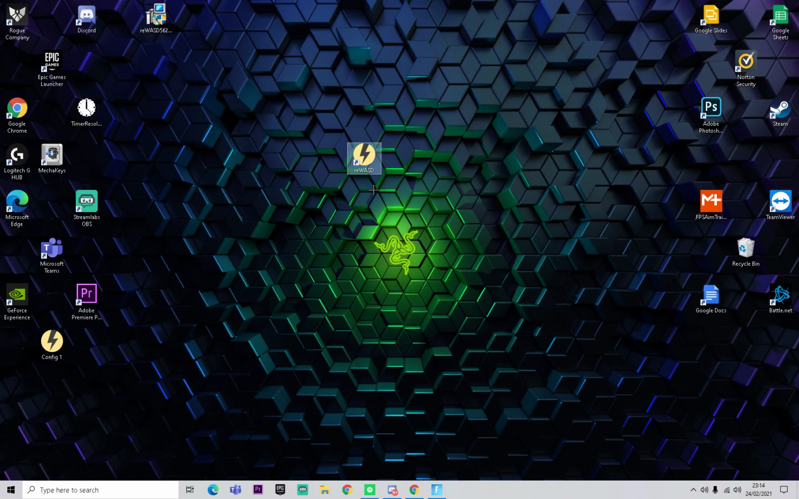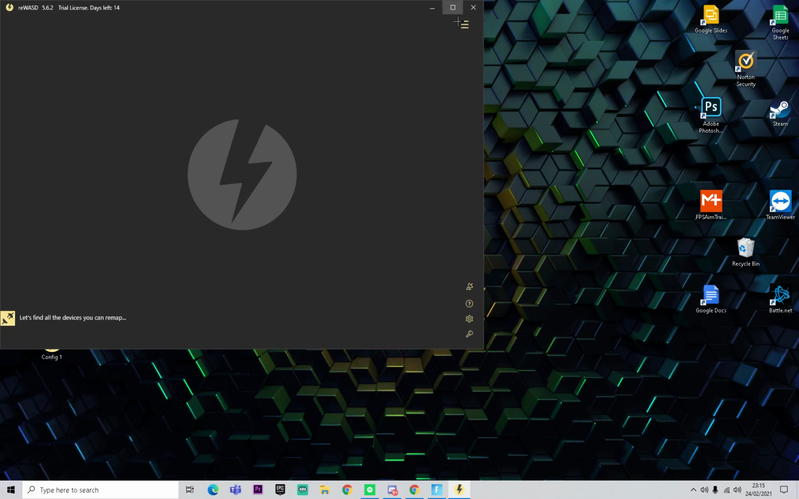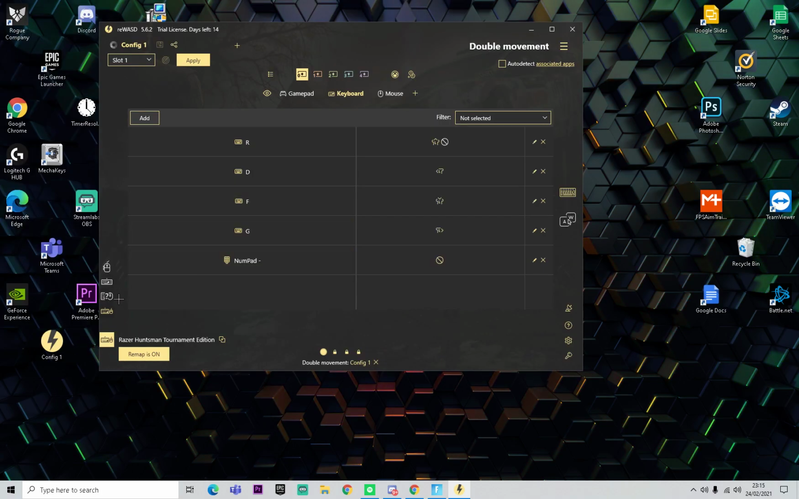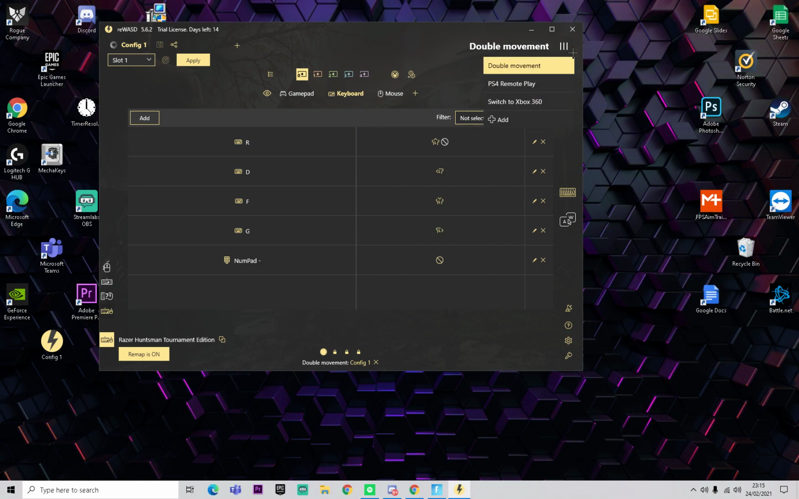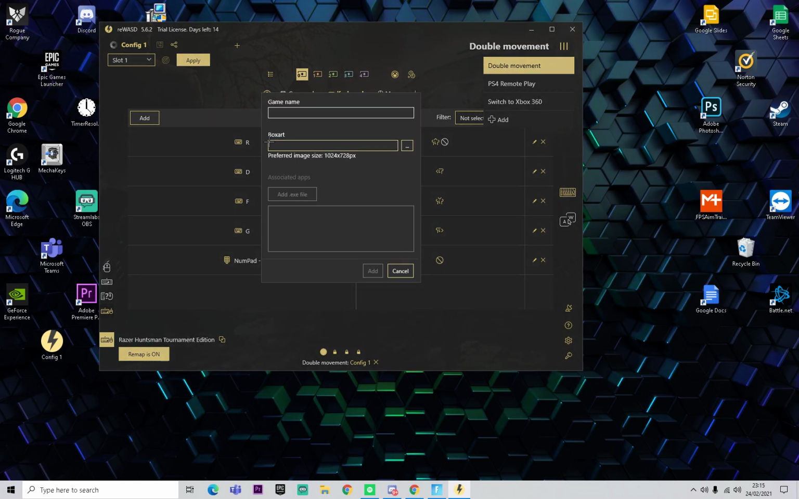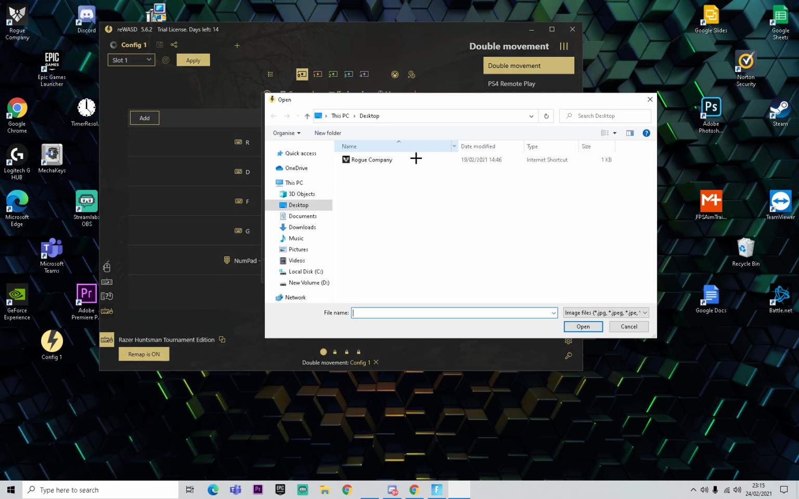Then I want you to open your reWASD app, and I've already done it. What you need to do is go to the bottom left here, where my cursor is. Find what keyboard you use. I use a Razer Huntsman Tournament Edition. Then you're going to want to go to the top three lines here. Click on add. Then you're going to have to go to your box art. You want to click on the three dots.